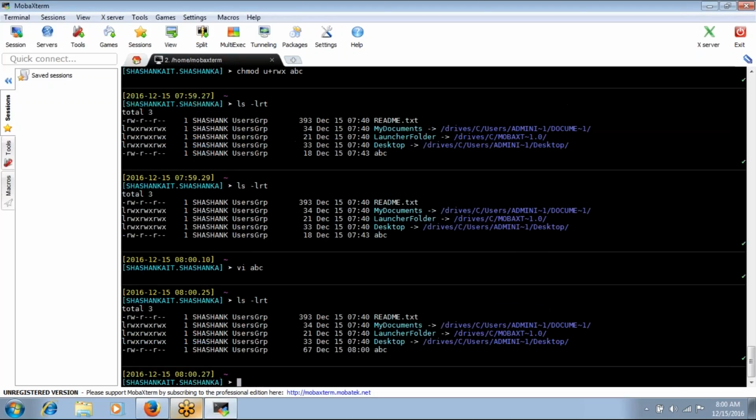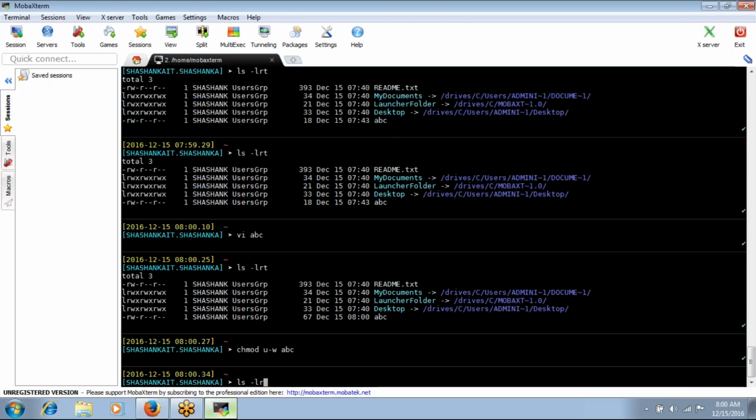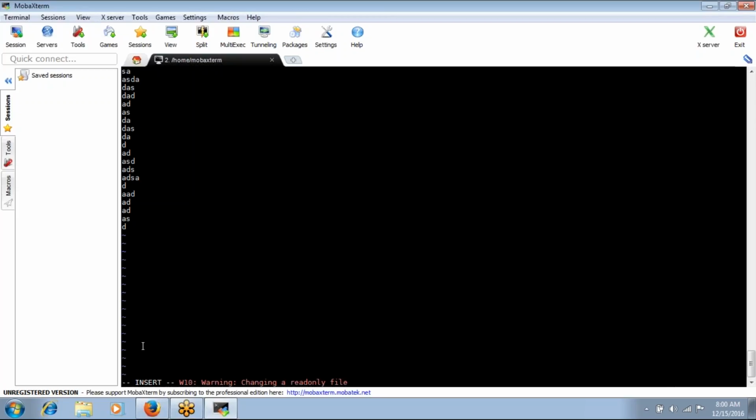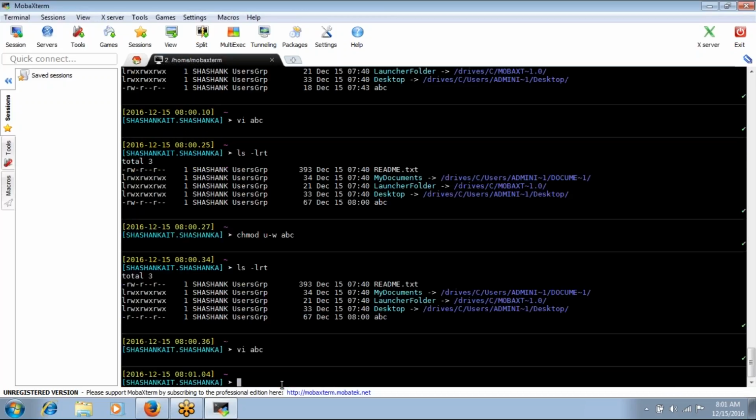Suppose I am revoking the user's write permissions to abc. Now the user doesn't have write permissions, right? So in this scenario, I can open the file, but I can't edit the file. Let's see how it works. abc, I am editing some data. I am doing control WQ. It is showing that the read only option is set, you don't have the permissions to edit this file, right? So we will just quit from this file. We can't edit this one.